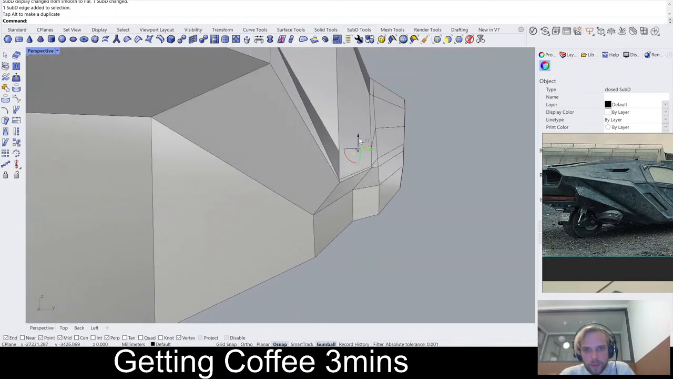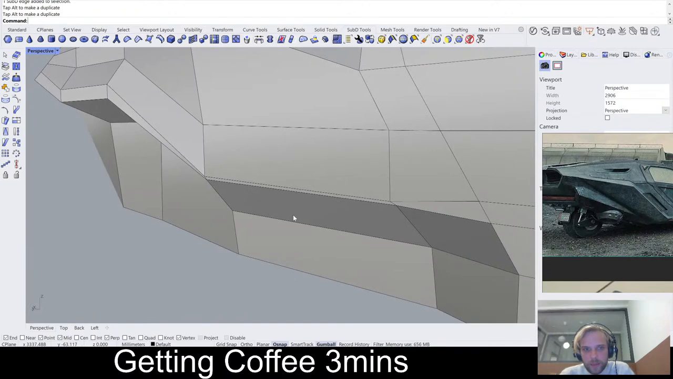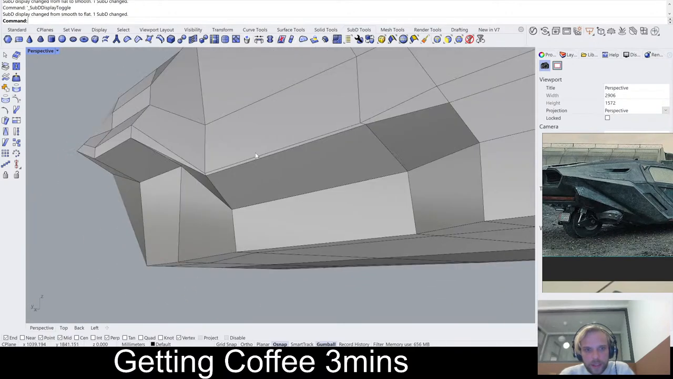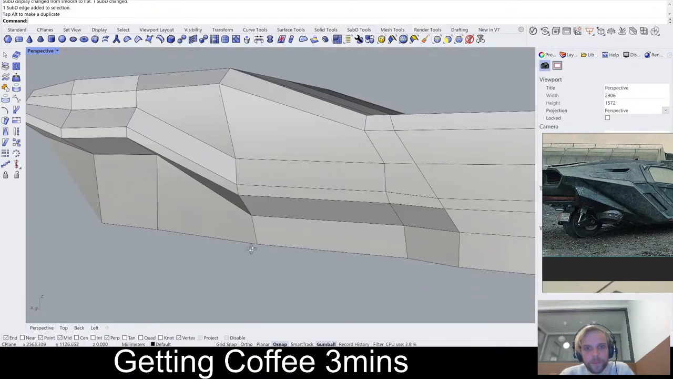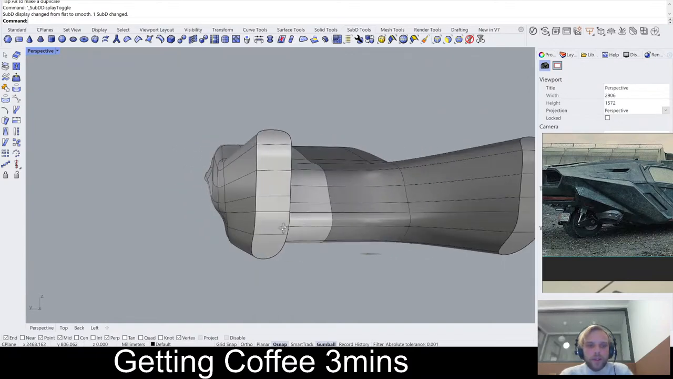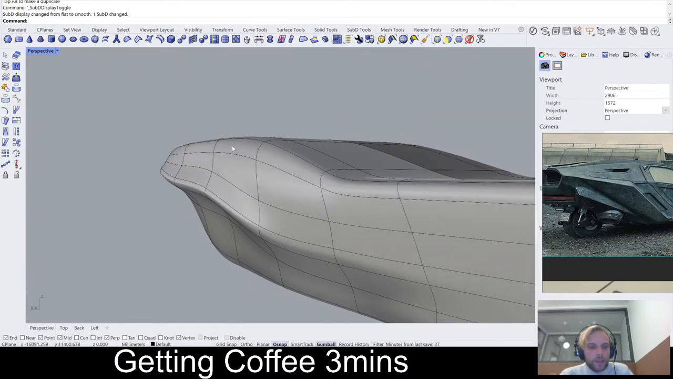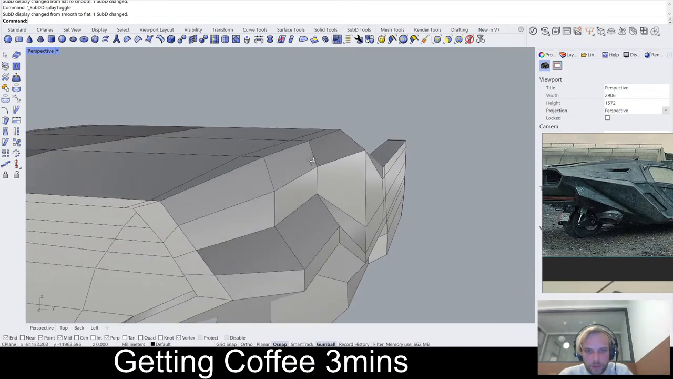Do we need to move this up as well? Let's try moving this up to release the tension here, and also to release the tension here a bit more. Okay, so now it became softer. And it's still doing the wave inwards, but now it's much, much softer.